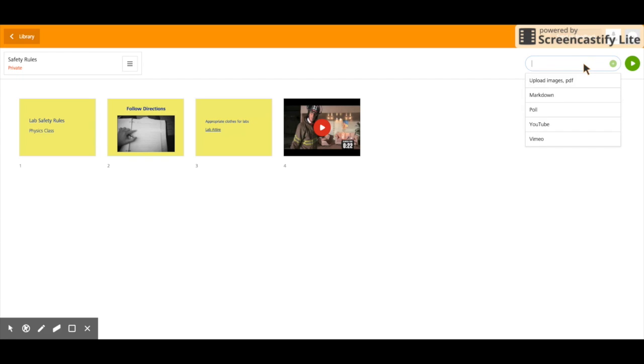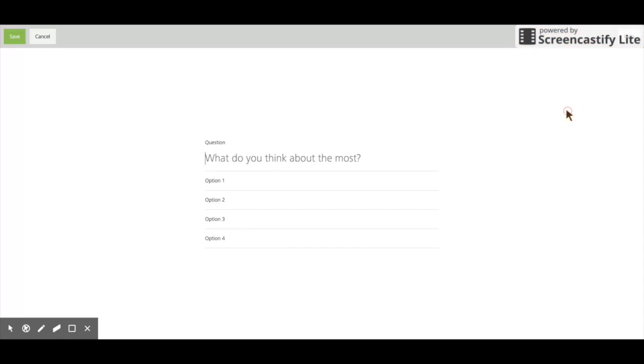So let's go ahead and add in a poll. A poll will allow us to find out what the students or the users are thinking. So here we go. Once again, you can upload images or PDFs. Markdown is like a text slide, poll, YouTube video, Vimeo video. So let's do a poll. Let's say, how many of you are ready to take a safety test?